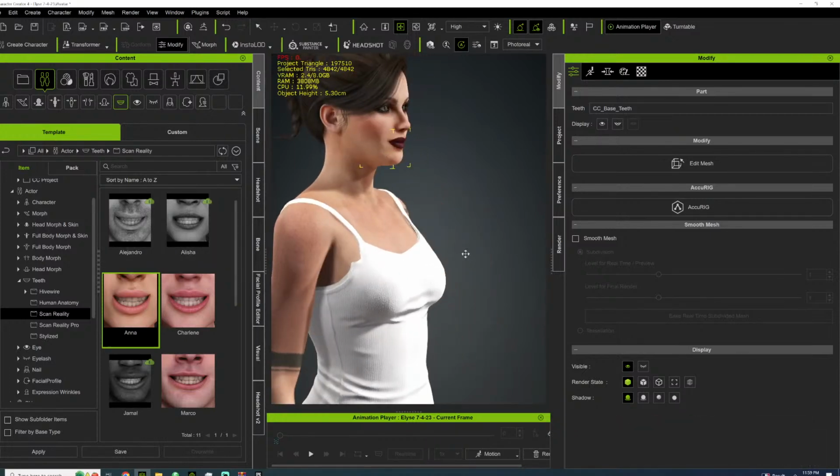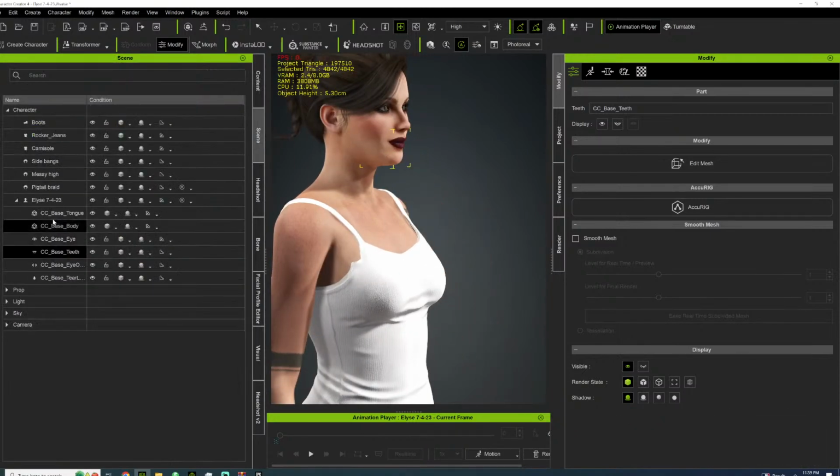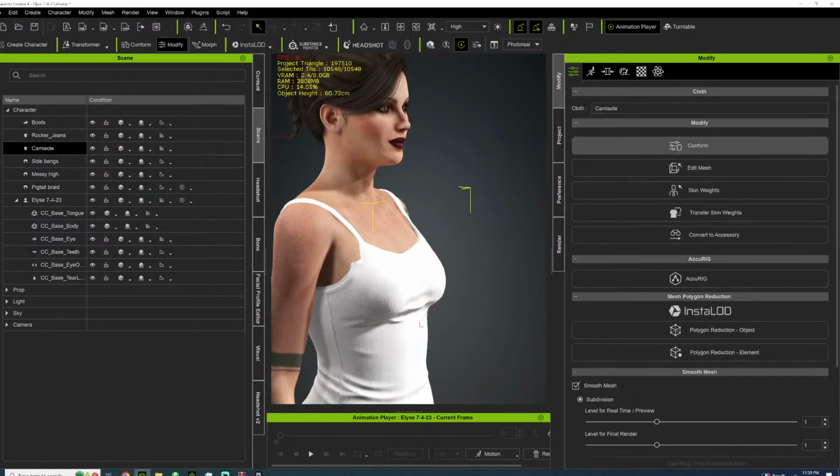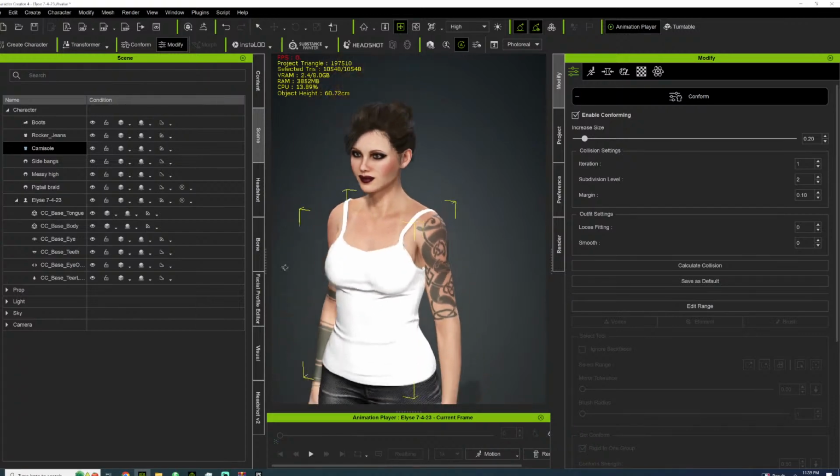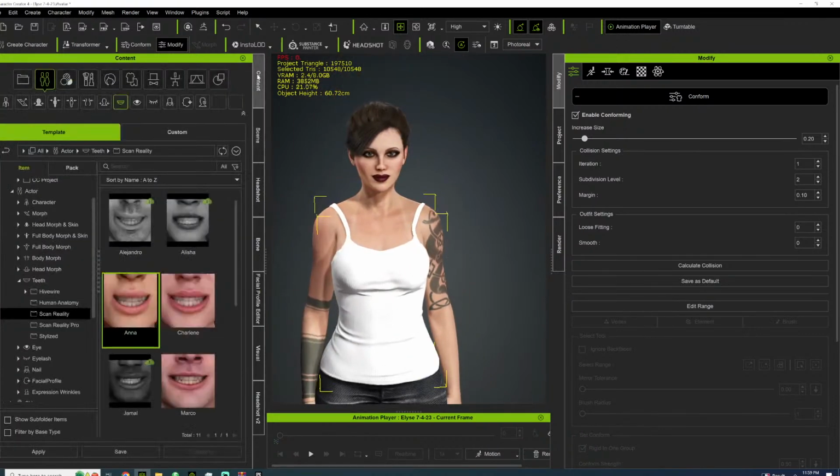Oh, t-shirt. Let's make sure it conforms. What if there's another t-shirt I can use?